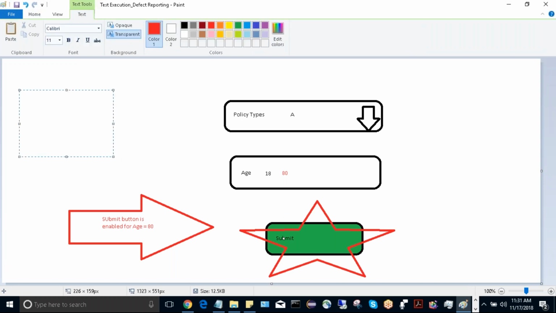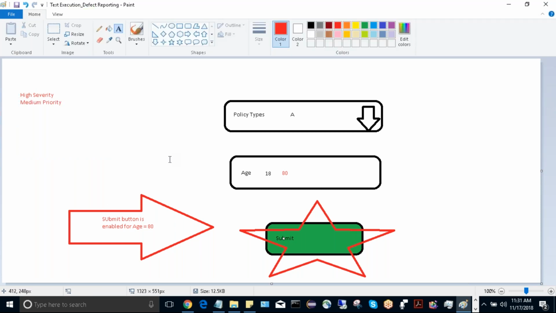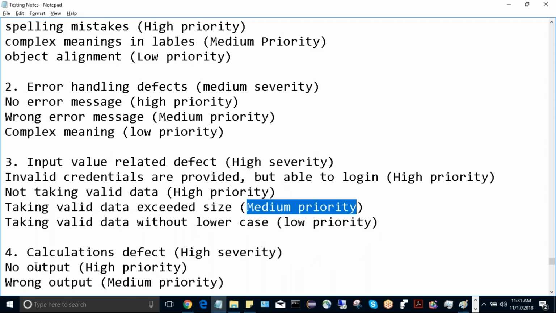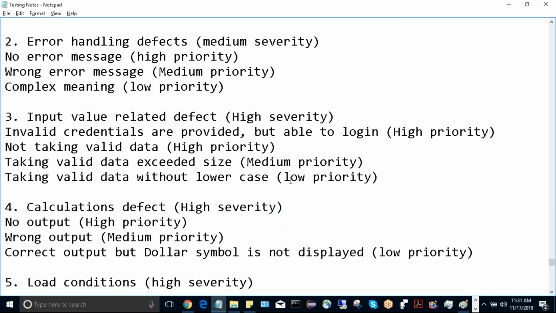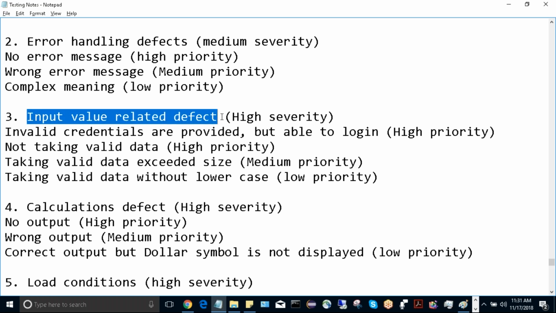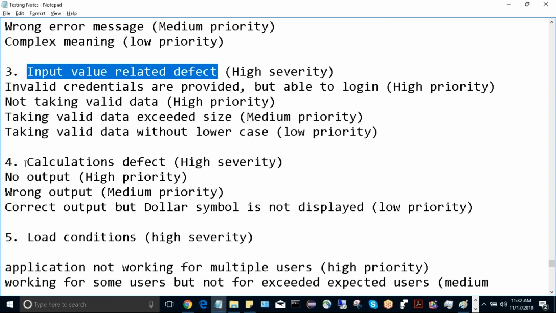Input related, so high severity and medium priority. Defect categorization: taking valid data without lowercase. We talked about this in the login thing. Lowercase letters are not allowed, even though it says at least one uppercase letter has to be there, but lowercases are completely avoided. Completely it's not taking, so you have to term it as lower priority, but it is high severity because it's input related. You just have to remember this: whatever is related to input values, you just term it as high severity.